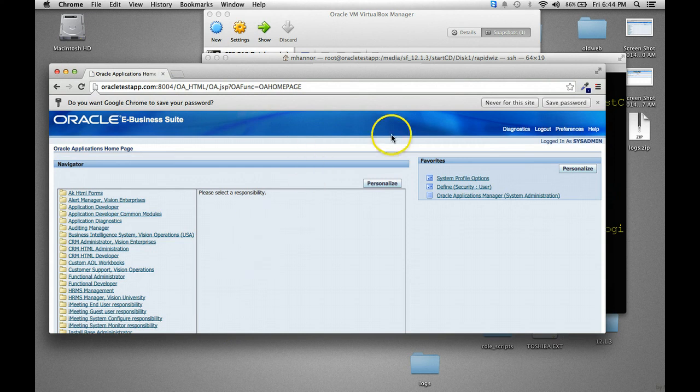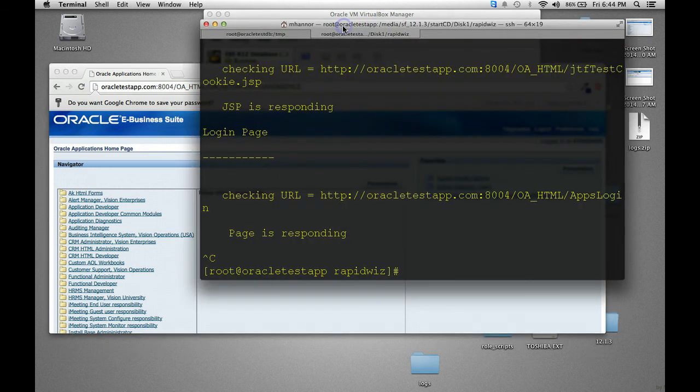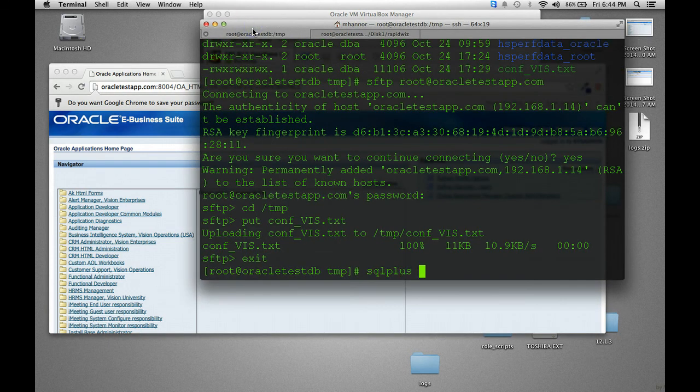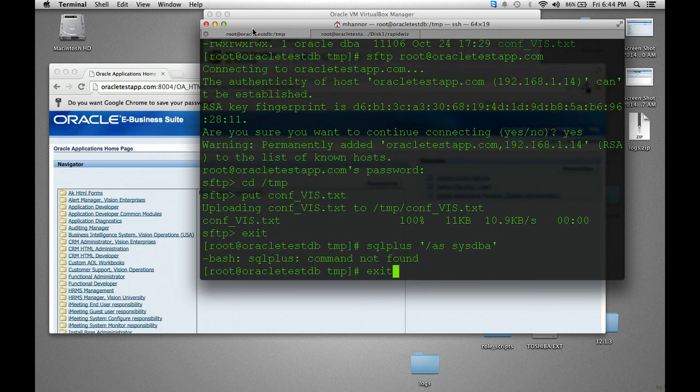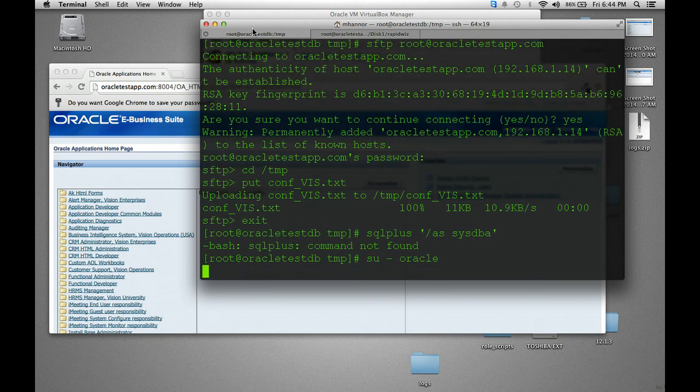So, as you all can see, this is our 12.1.1. Not really a fan of 12.1.1. So, my next task will be to upgrade the database. And the database is running on 11. I forget what it is. But let's see. It's just so you can see that it is up. Well, sorry. Let's do su oracle.